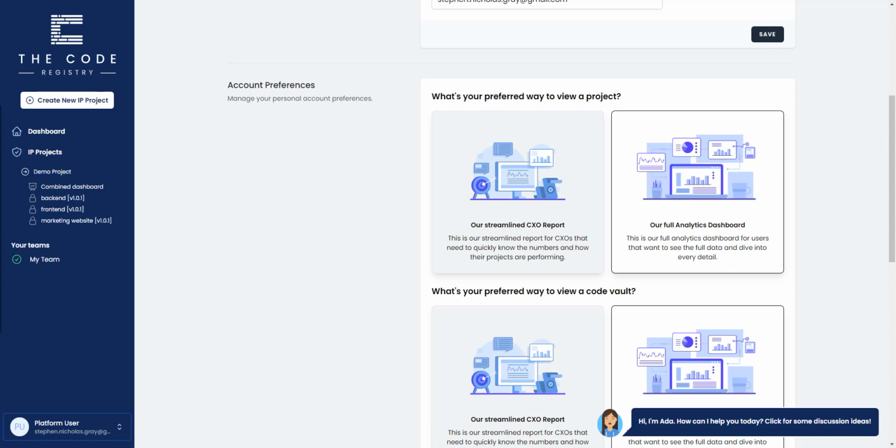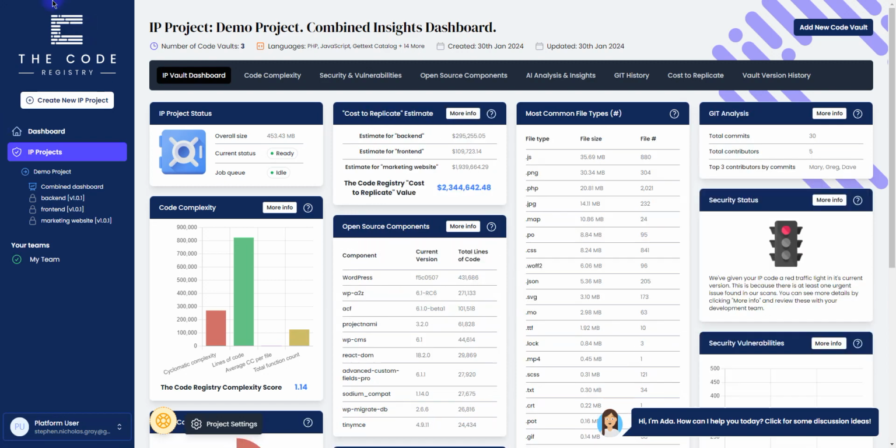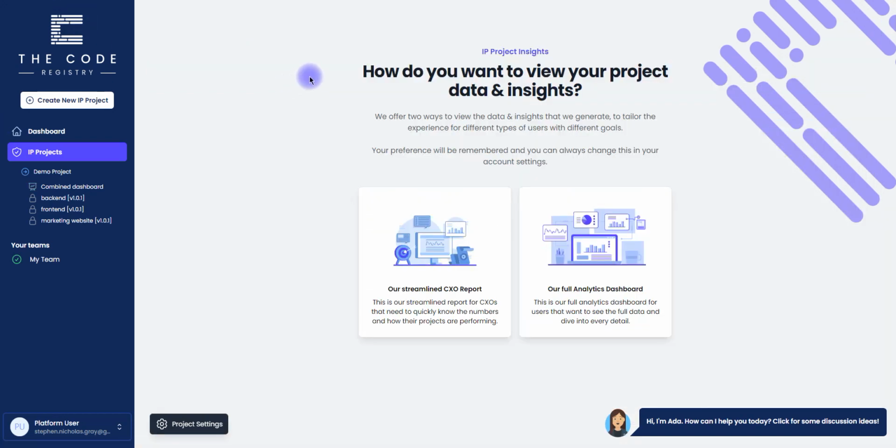If I just reset my settings, which I'm doing off screen, so I'm going to unset those, and if I go visit a dashboard now, you'll see that for all new users that sign up, so let me refresh, all new users that sign up, they get the choice. So we're going to ask everyone how they want to view the data.